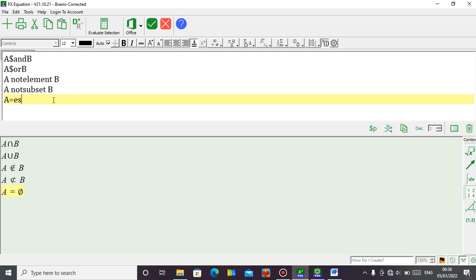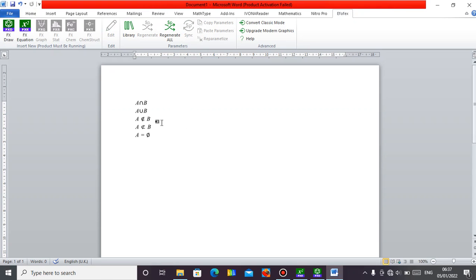Then your Venn diagram, you can do that in the other one, in FX Draw. Okay, let's say I want to draw a Venn diagram. So all you need to do in your Microsoft is just put your mouse.